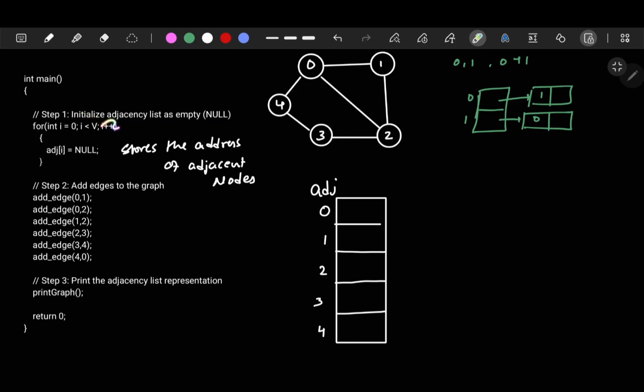Now what is step 1? Initialize the adjacency list with empty, that means null. That means all the cells inside this array have to be filled with null. You have to initialize it with null. Now let's see how you can do it using a for loop. Here at the beginning i equals 0, then i is smaller than V. Let me see what V is here.